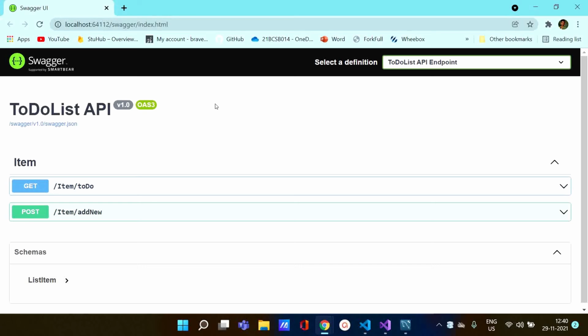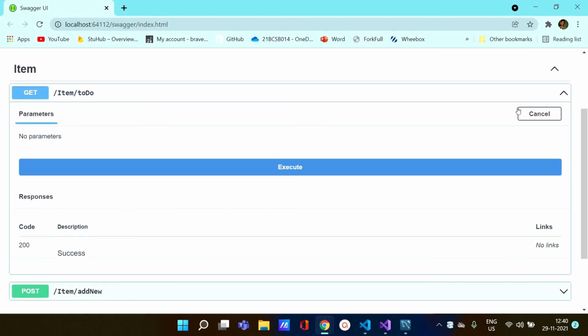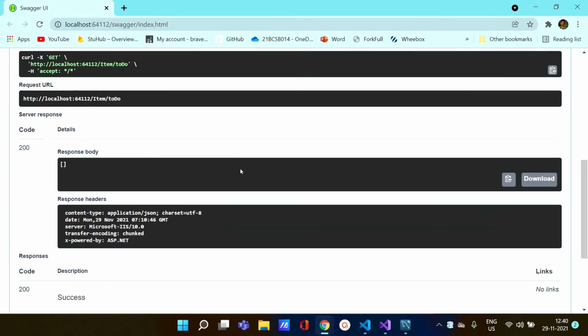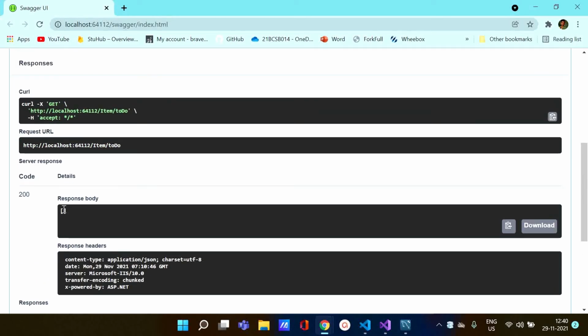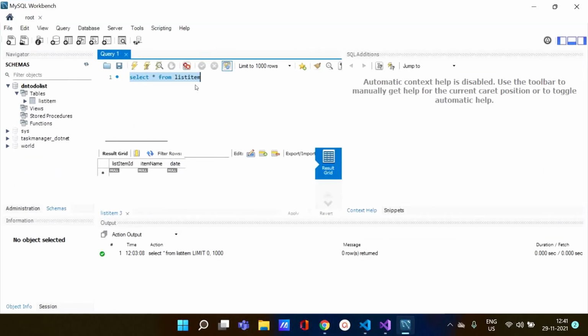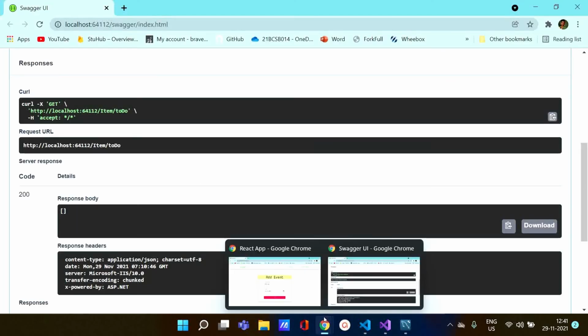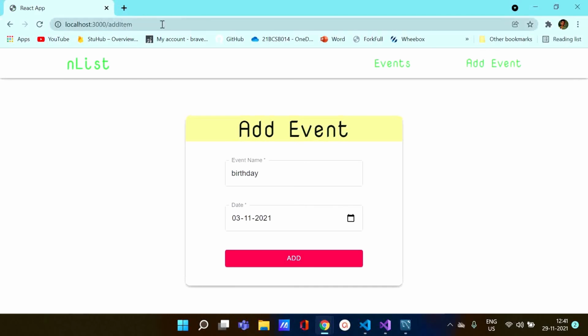By default, it is redirecting to Swagger UI, as we already mentioned. Then there are two methods, get and post. Let's try to execute the get method. Here it is returning an empty array. This is because we have not added any event. We can cross-check by opening the database server. Just run the query and see. Here this is returning a null or empty value. Now let's try to run our application.